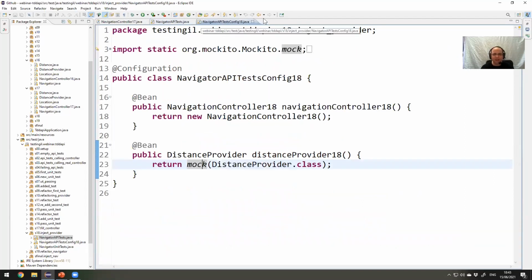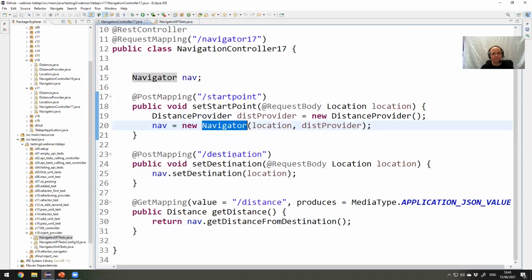And that means, sorry, not that. And that's a problem because set start point currently creates a new instance of the navigator. So it rewrites my old navigator. And that's a problem in the controller. That's a bug that the test caught. Excellent. I need to fix that. So how do I do that?